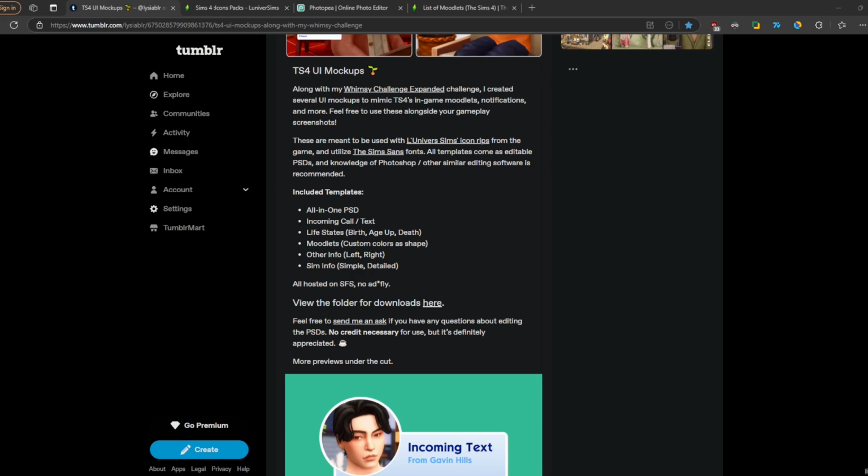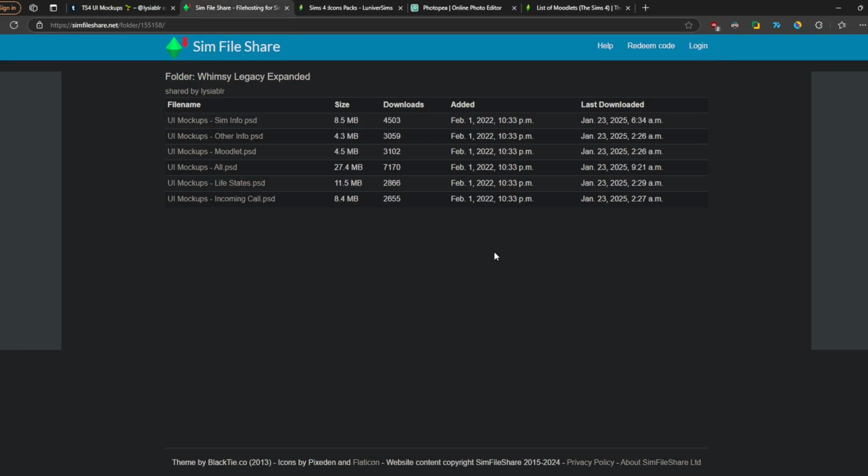So first of all, once you're on this page, you're going to open this and download whichever one you want. So say for example you want to do a moodlet in particular, you just download this one. But what I did is I downloaded this package, it just has all of them.